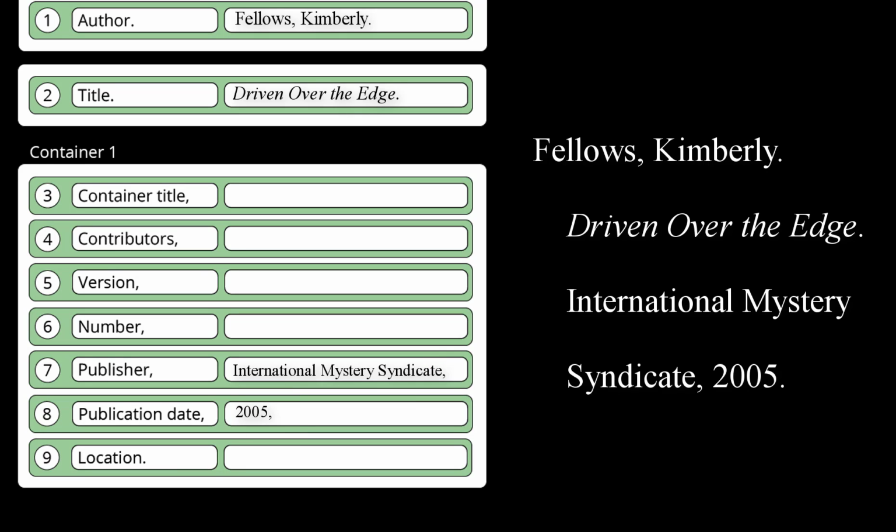Now, this is a very simple entry, but in other citations, we can fill in more information. For instance, we might add an editor or a version. There is a lot of flexibility with the current MLA rules.